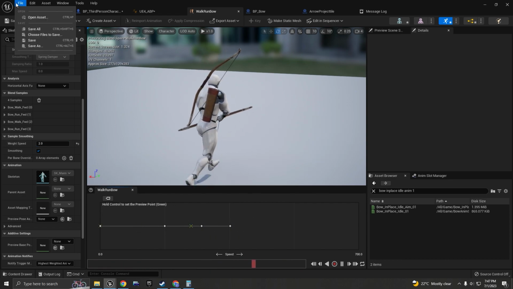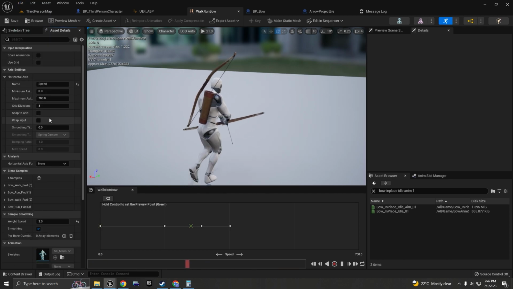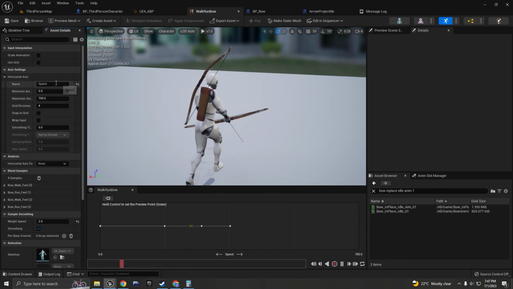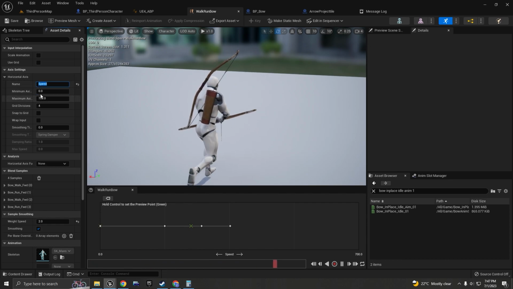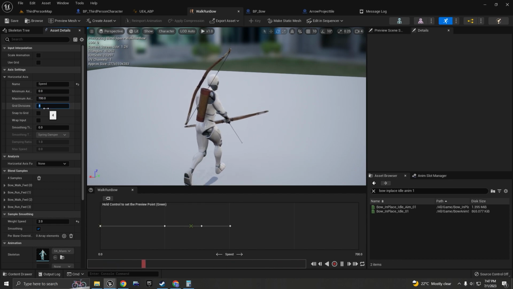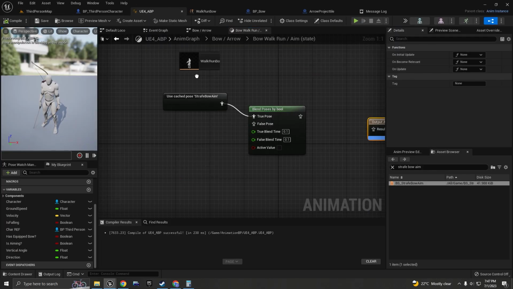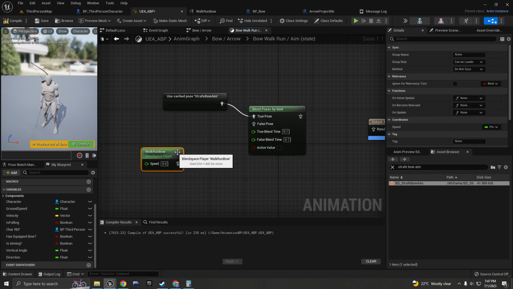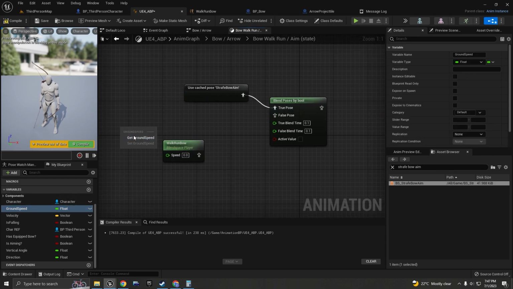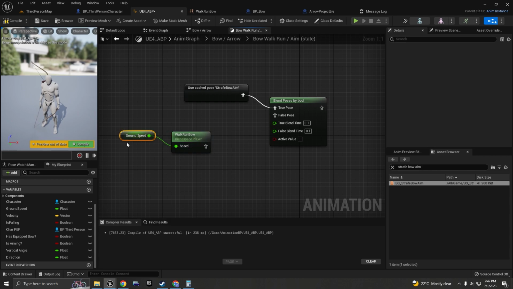So that's way better. All right, I think that's everything. So just name it speed and set the maximum axis to be 700. Grid division is 4. There's nothing much complicated about this. And then you can just drag and drop this to the animation graph. And then you're going to use the ground speed for the speed, and you're going to plug that into false pose.